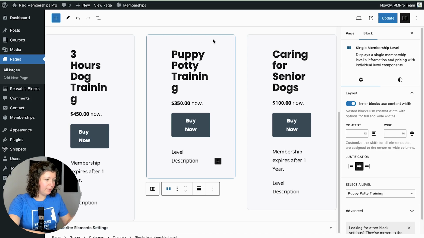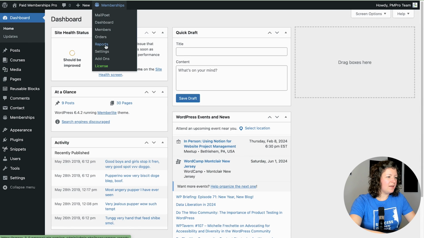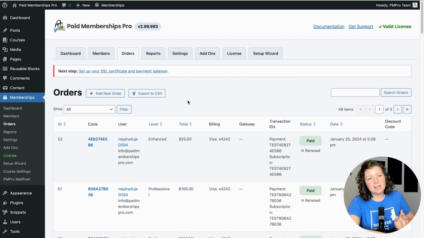We'll probably do more tutorials about this single membership level block in the time ahead, but I'm not going to play with that right now. I want to talk quick about the irreversible changes that are happening in version 3.0.